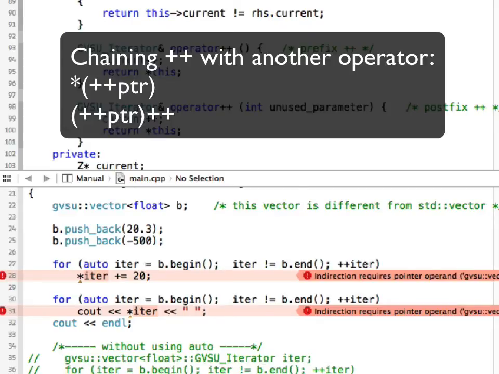So let's say, because in C++ it is possible to do something like this: I want to increment the pointer and then dereference it to get the object. Or even something like that: you plus plus and get an iterator that you plus plus again, using prefix and then postfix. So that's what I mean by chaining.